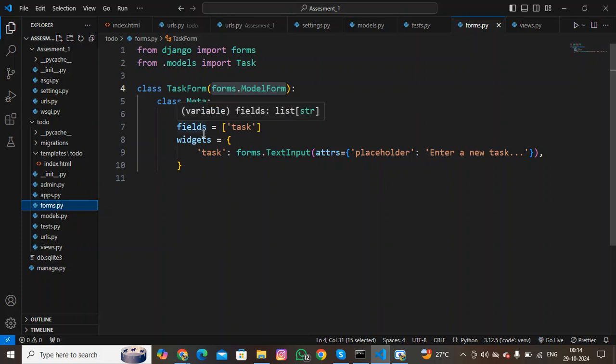This fields = ['task'] line indicates the list of fields from the Task model that should be included in the form. That means it only includes the task field, which corresponds to the task description. That is, whatever task the user gives corresponds to that task description only.